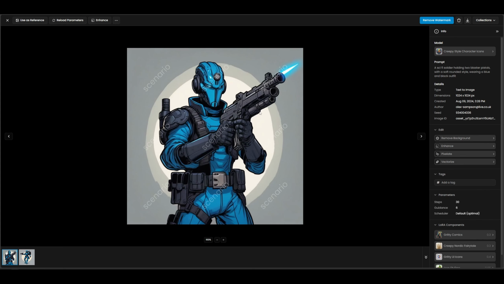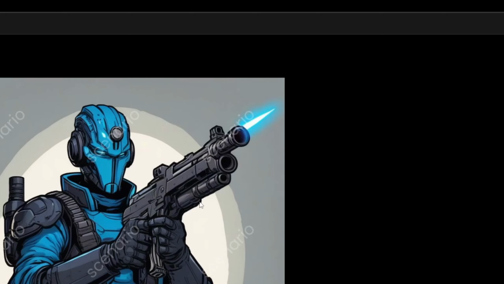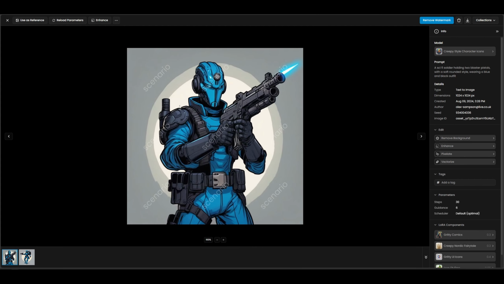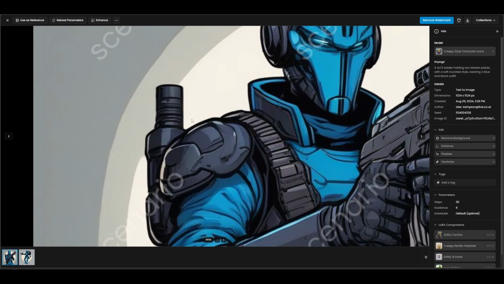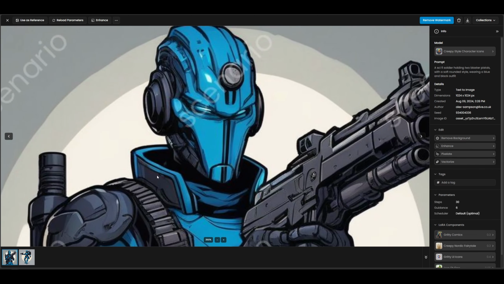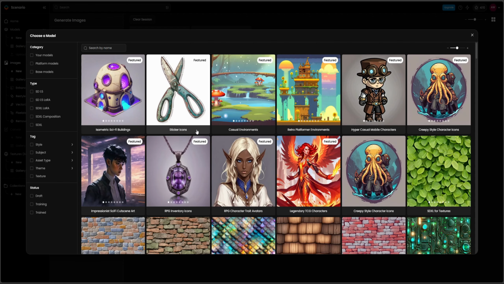I do like that the gunshot up here is coming from behind the gun instead of from the barrel, because that's how guns work in the future, I guess. Like I said before, as early concept art, this could potentially work, but that's as far as it goes. Right, let's try another style to see what they're like.